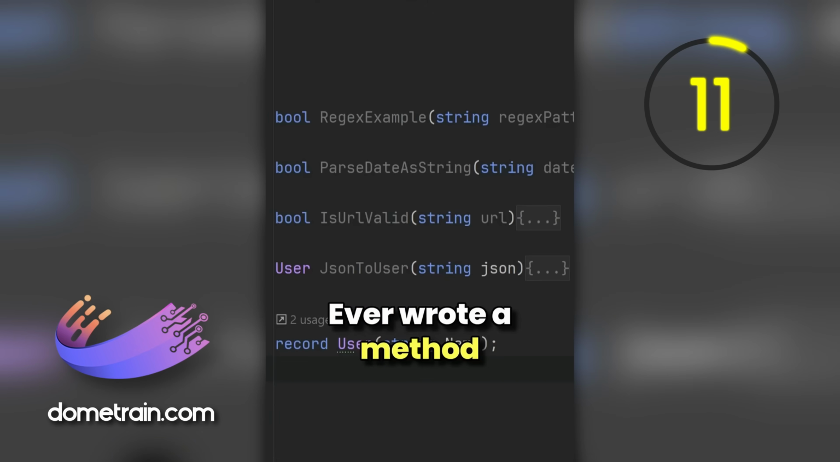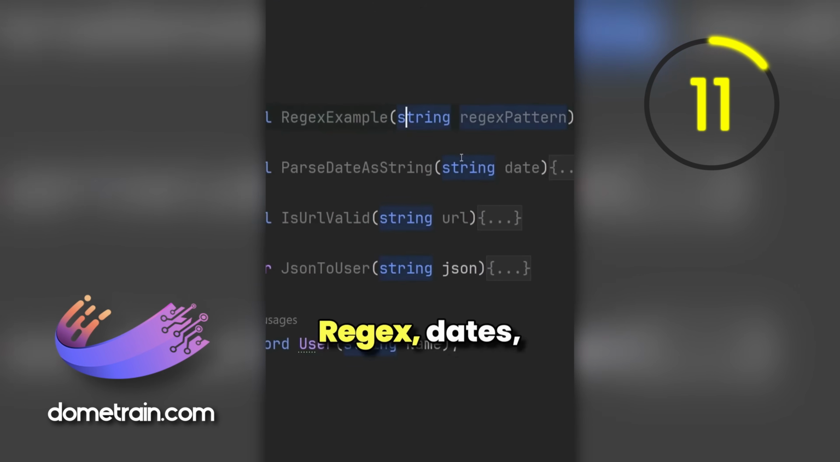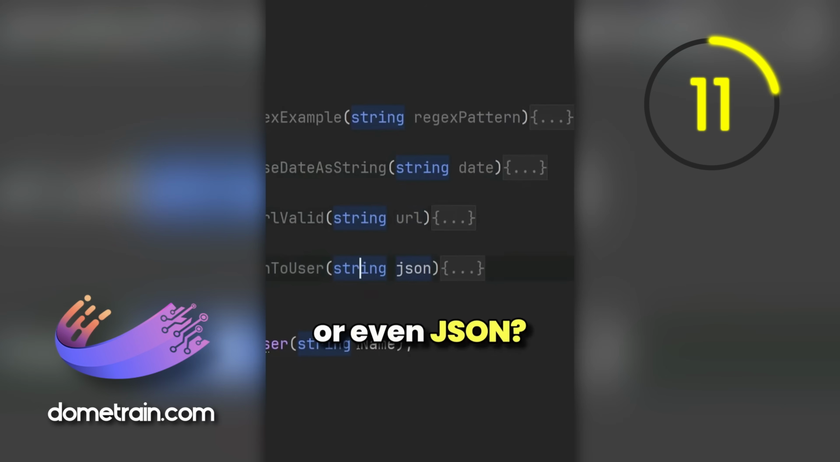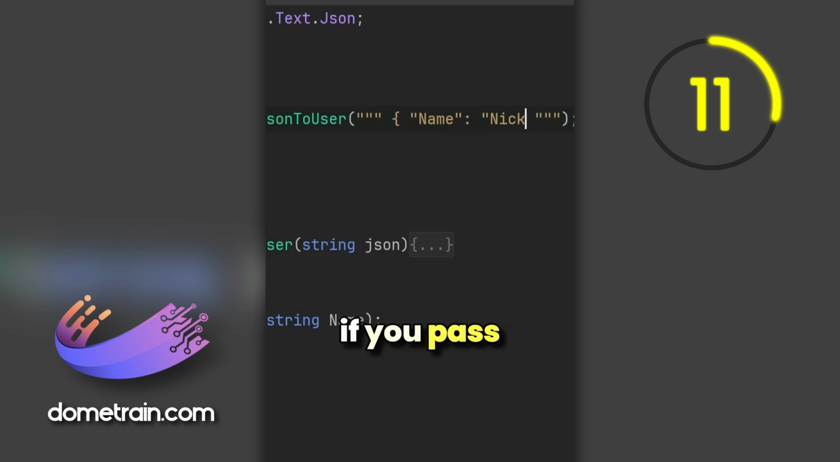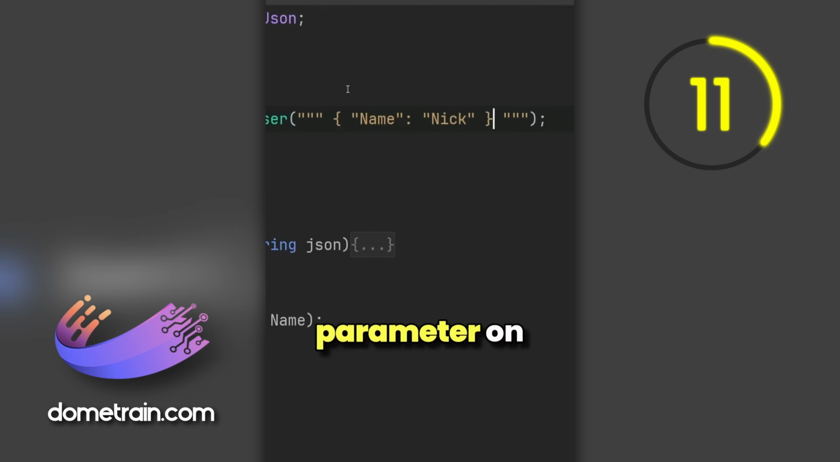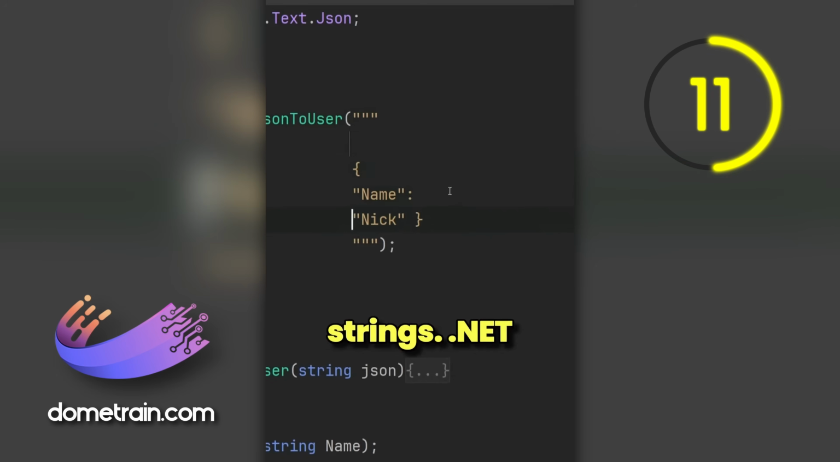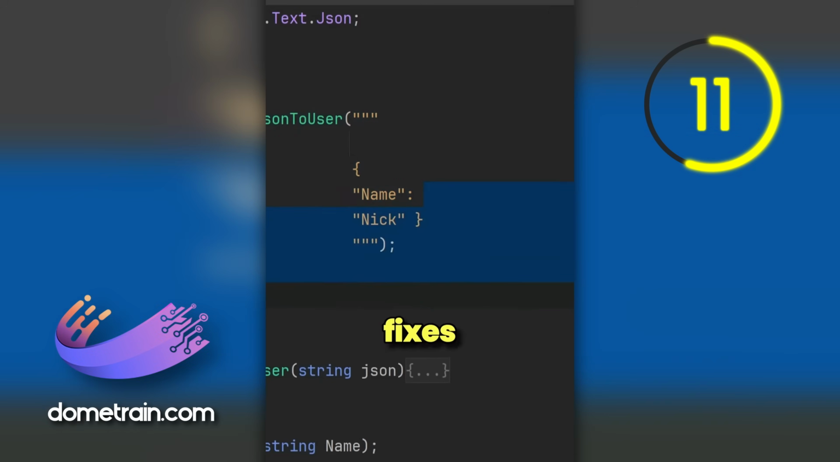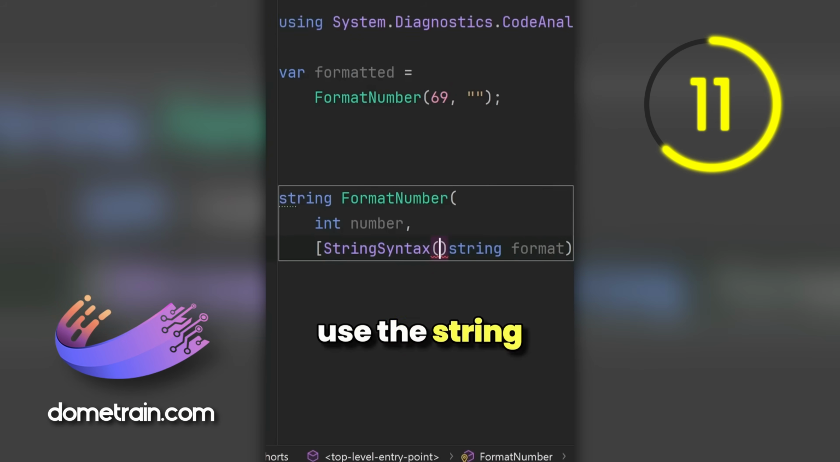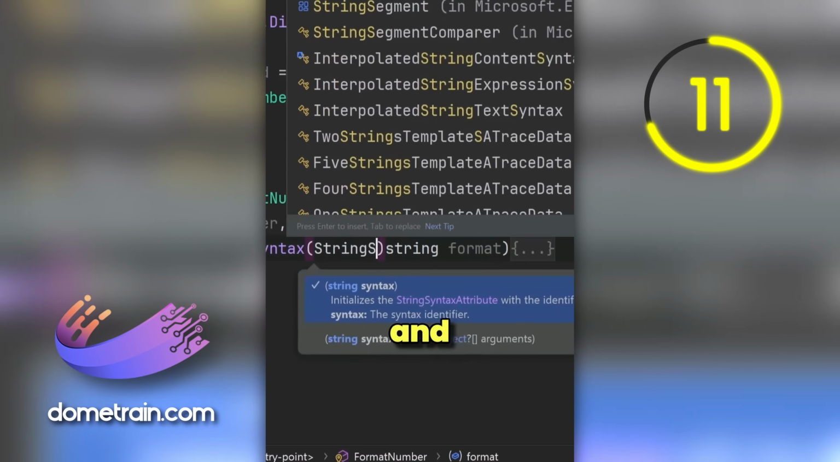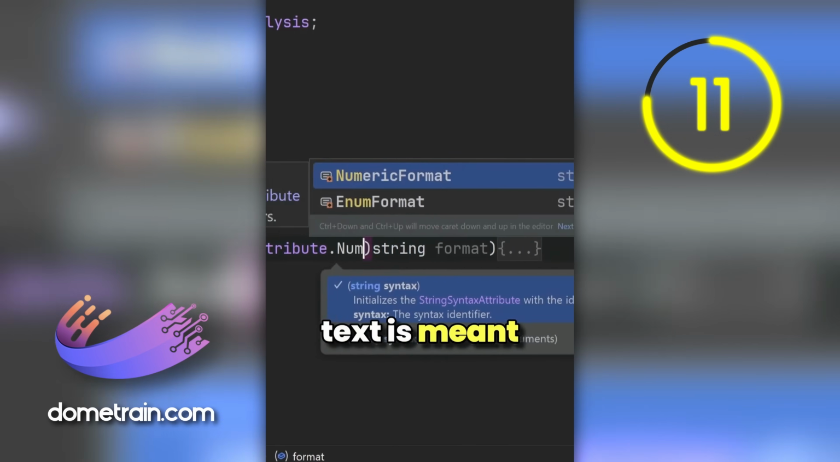11. Ever wrote a method that uses a string to represent regex, dates, URLs, or even JSON? If you have, you'd know that if you pass any of those types as a parameter on that method, they will be formatted and highlighted as simple meaningless strings. .NET 7 finally fixes that problem. You can now use the StringSyntax attribute on the parameter and specify what the text is meant to represent.